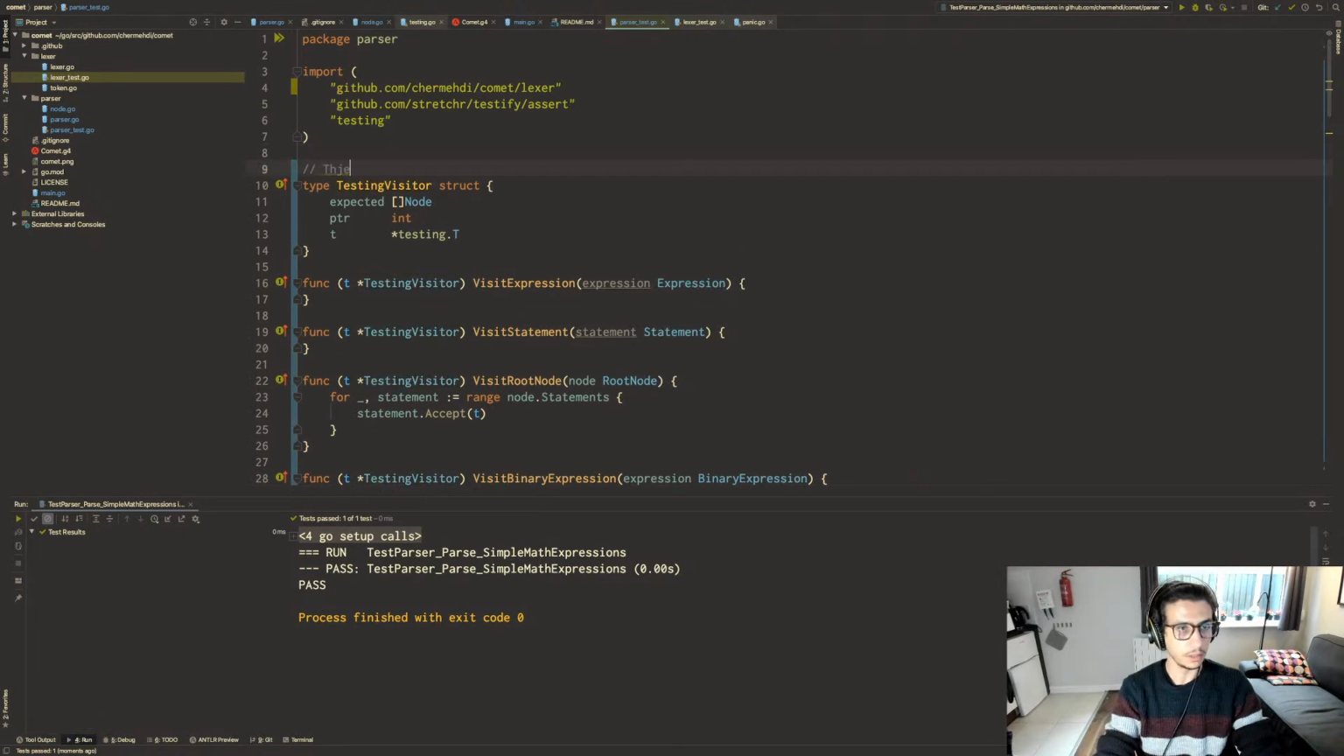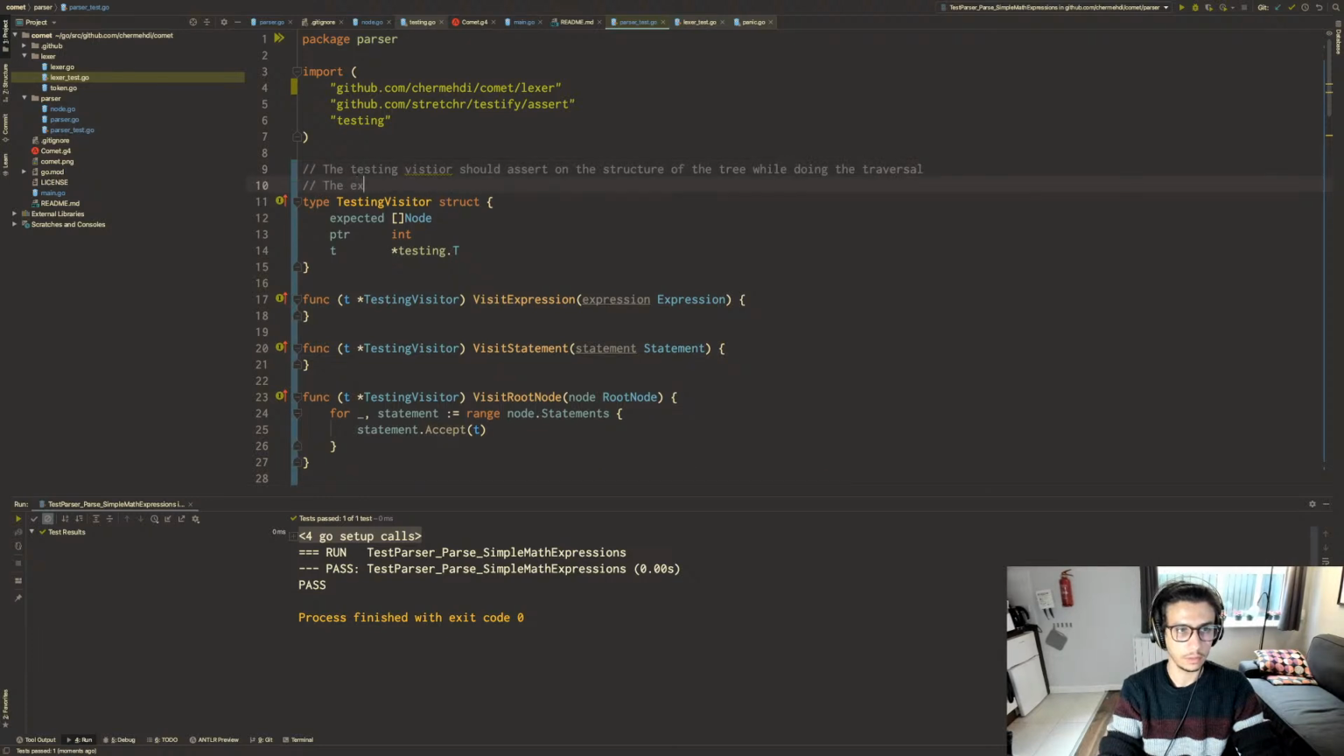All right. The testing visitor should search on the structure of the tree while doing the traversal. The expected nodes are given in, I guess, in order traversal. I'm gonna say in-order-ish traversal order.